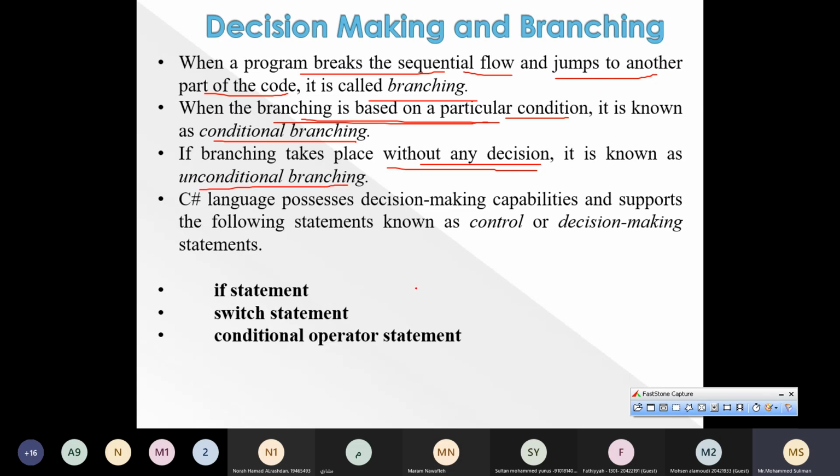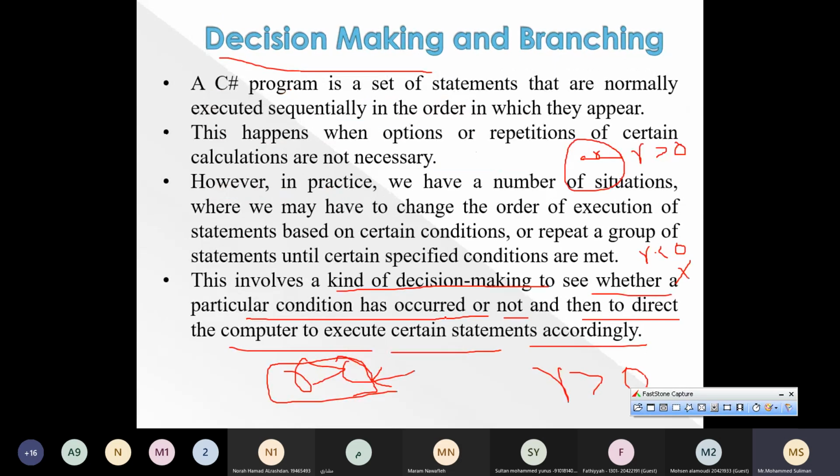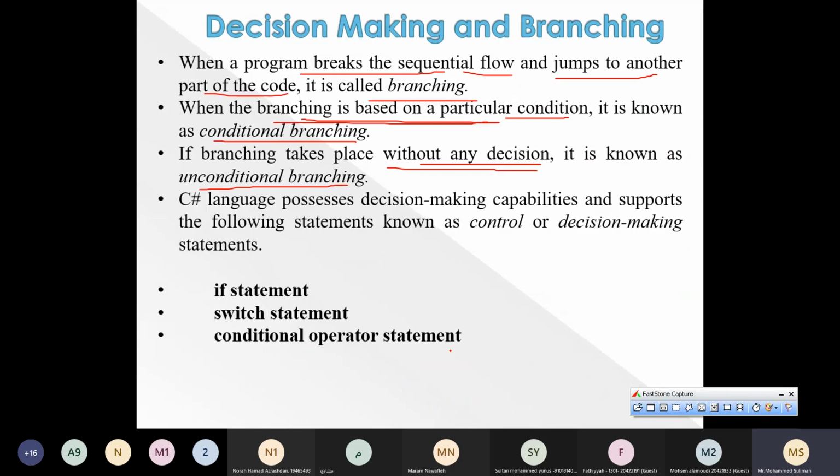So we have two types of branching. One is based on some condition, for example, if the radius is greater than zero, we calculate the area and we print the area. If not, we don't print it, right? So the calculation of the area is based on the radius being greater than zero. This is called conditional branching. Whereas in the other way, we don't check any condition, rather we jump to some statement in our program, that is called unconditional branching.